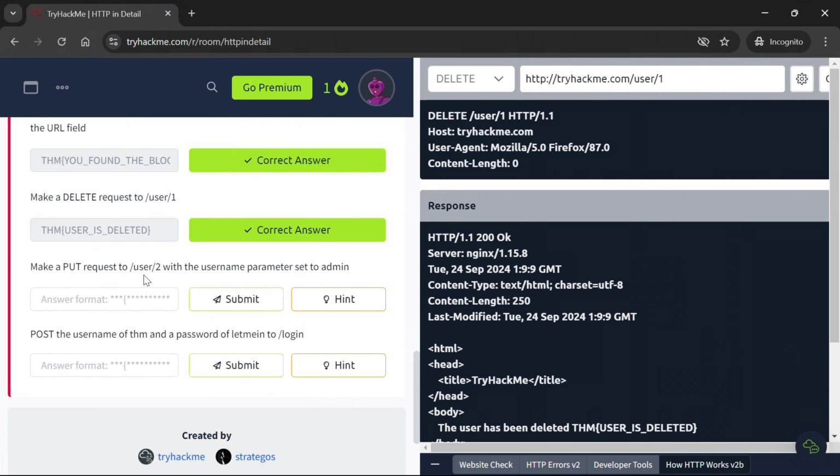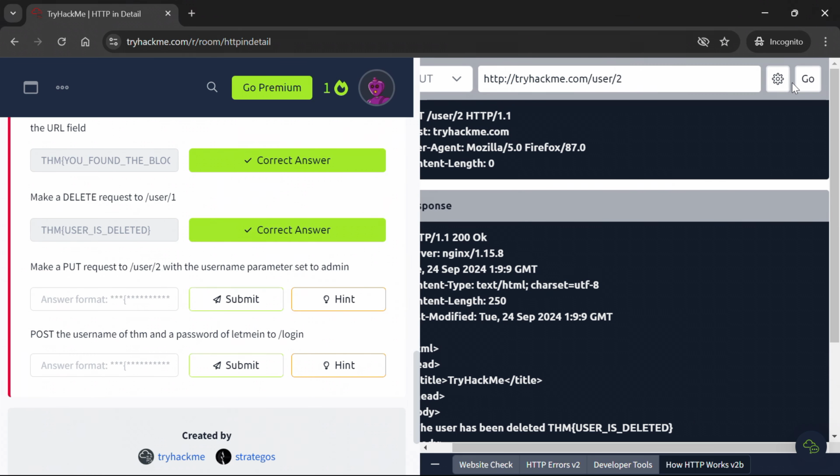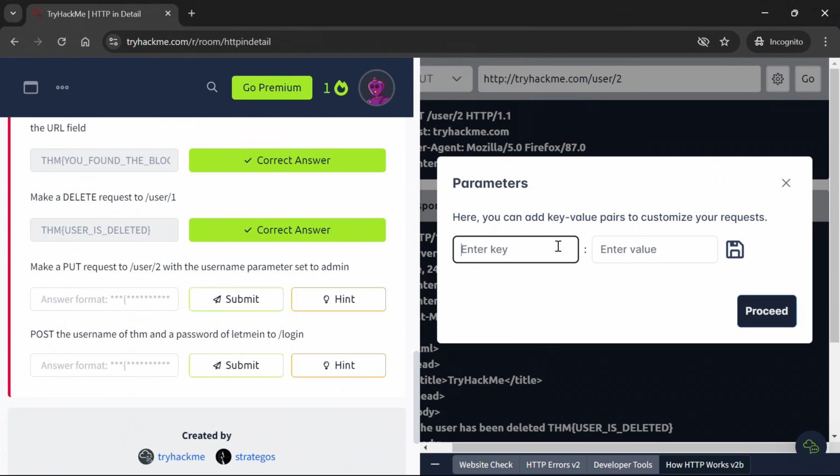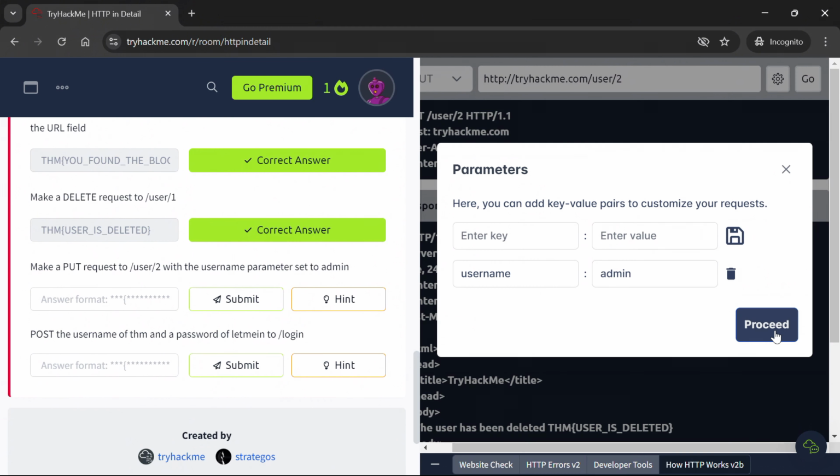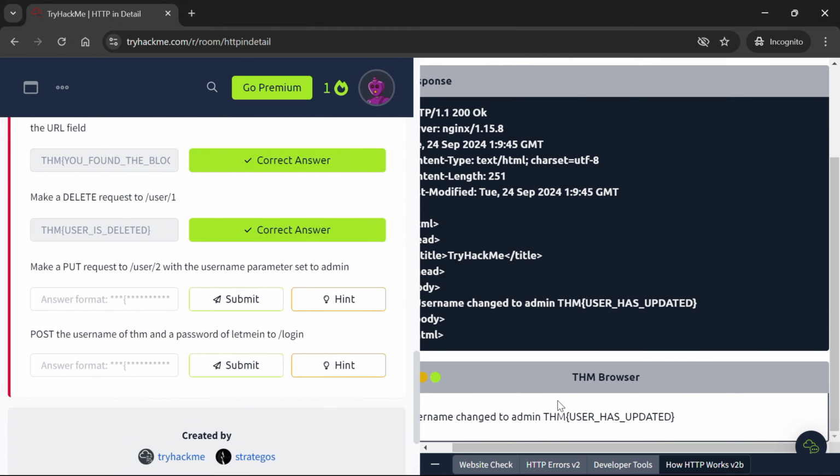Make a POST request to /user/2 with the username parameter set to admin. So let's change it to POST, and the user is 2. So basically we're now trying to change the username of user 2 to admin. Proceed and go. As you can see here, we've changed the username to admin, even though we did not know what the username was before that.